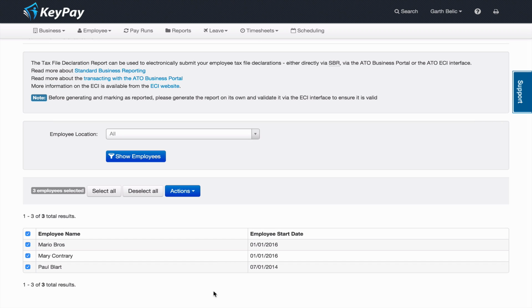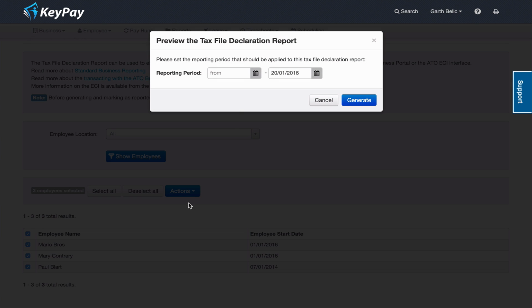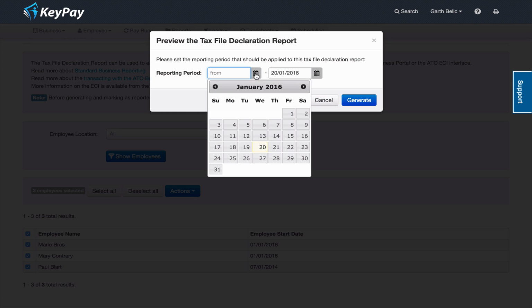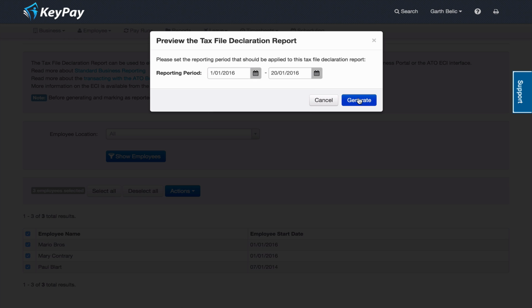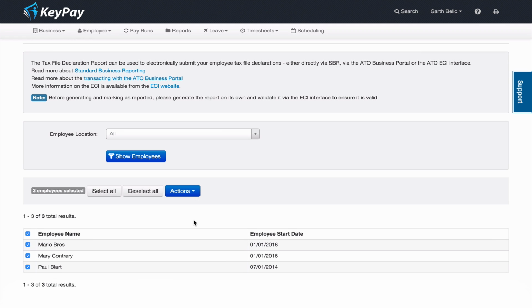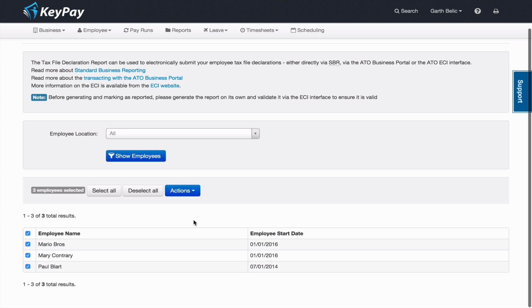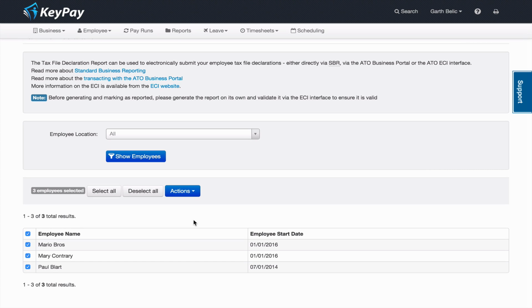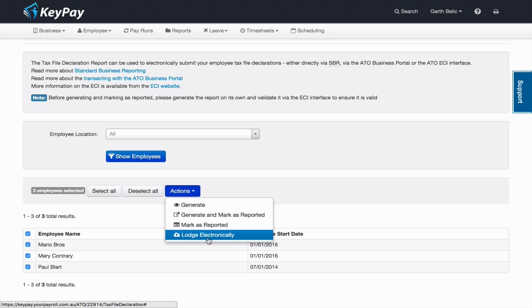When those settings have been completed, go to the Actions menu and click Generate. You choose the reporting period. Once you generate that report, it'll download a text file on your computer in a .tfd format to lodge that electronically through your software. If you wanted to lodge it directly through KeyPay, you go to Actions and Lodge electronically, and we can lodge those as being lodged in bulk.